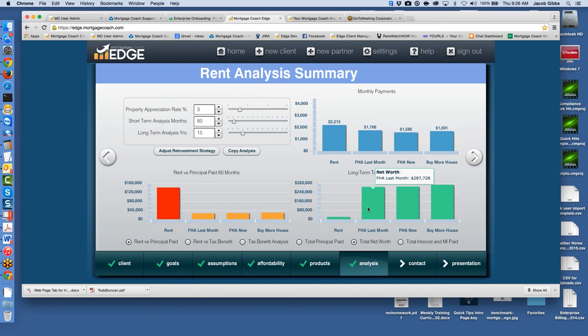Now, compared to any of the purchase options, these ones are always going to do much better. And the reason is the net worth for this is a function of how much equity you have at this 15-year period of time, plus how much do you have left in the bank after close. Now, to really show you how this works, I'm going to go into the adjust reinvestment strategy.